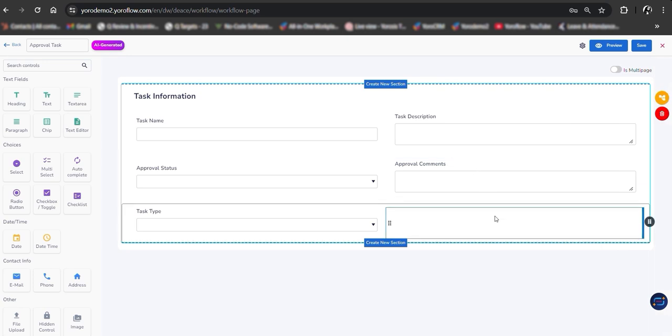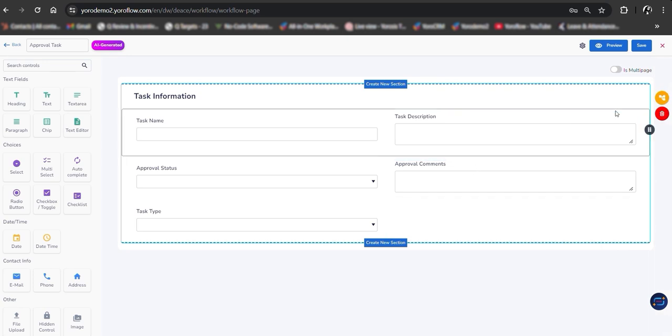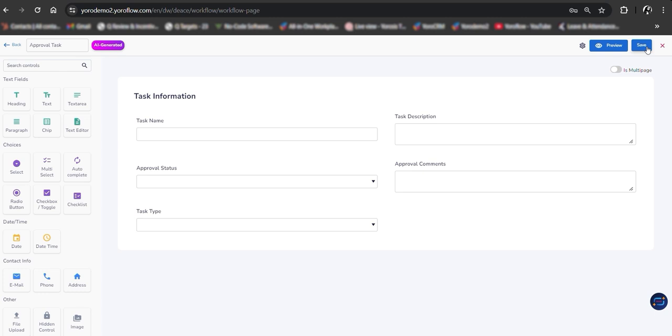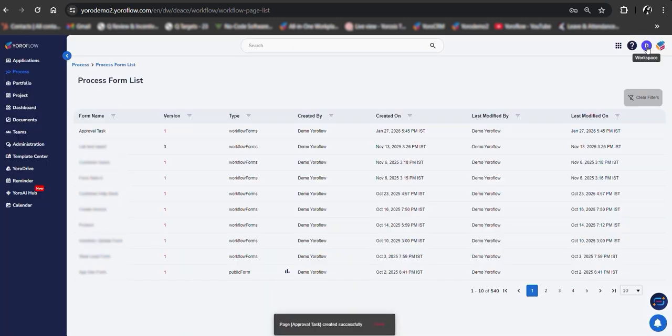You can preview your form here. If you need to make any changes, you can do so at this stage. Once done, click Save. Your form is now ready, and you can access it anytime from the Process Form list.